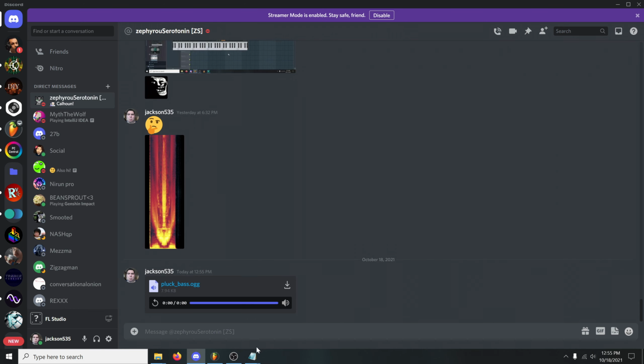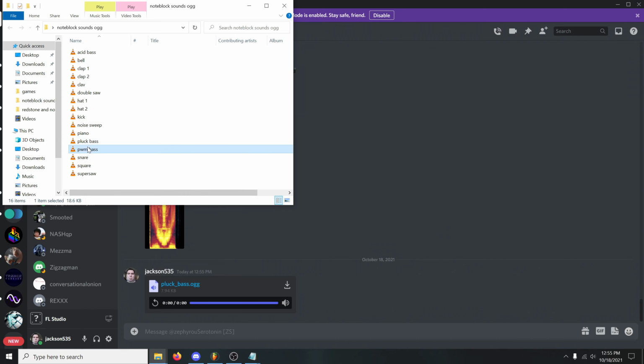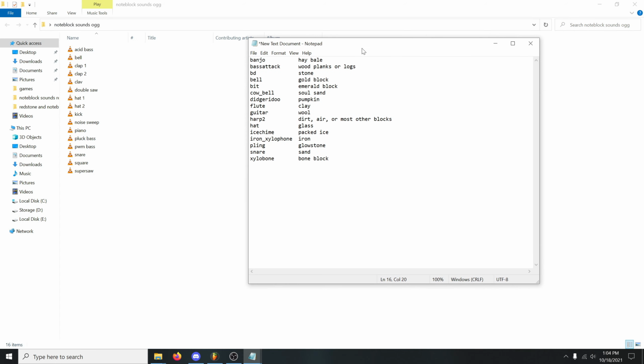There we go. We can see it has no artifact. And same with the clav. Again, these are the OGG files. We then want to consult our list here and think about how we want to rename these.